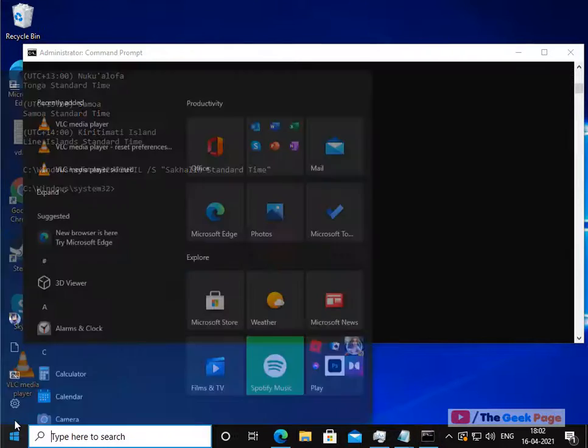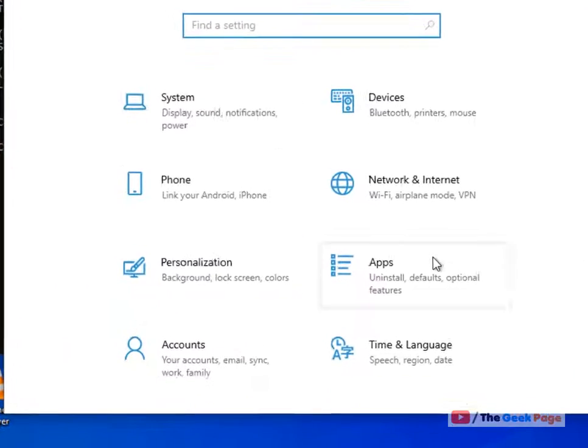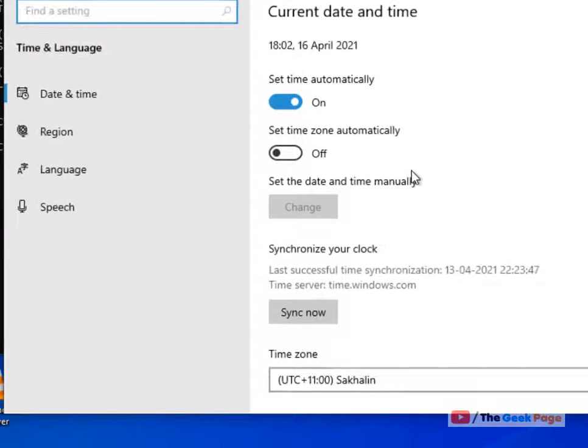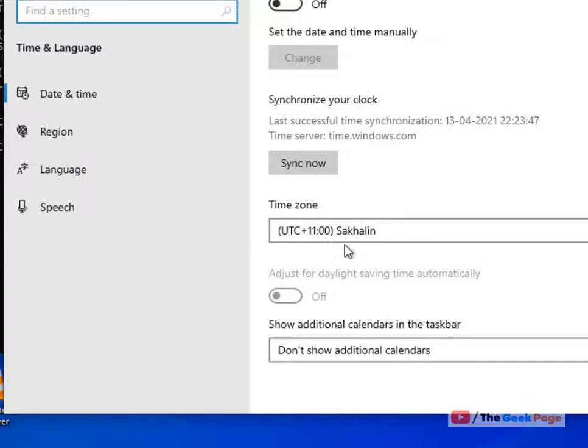You can check it. Just click on settings and click on time and language, and here you can see the time zone has been changed. So in this way you can easily change the time zone.